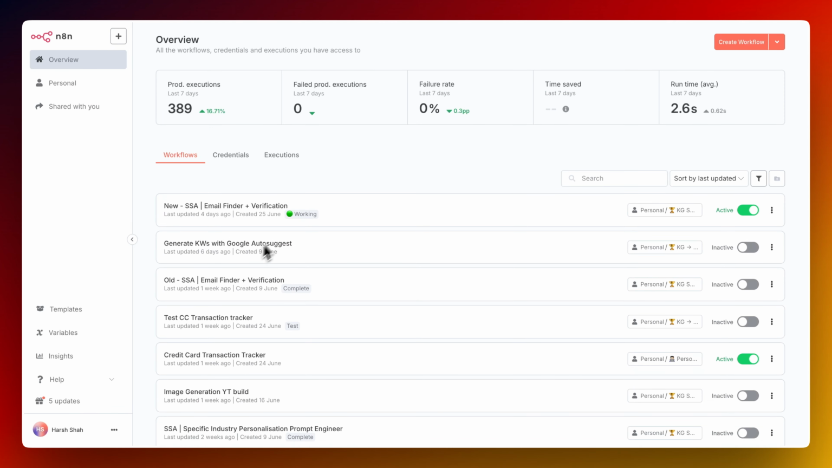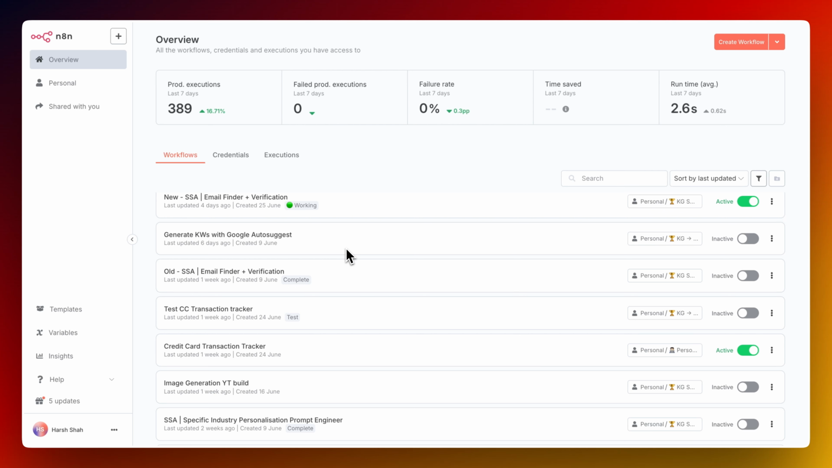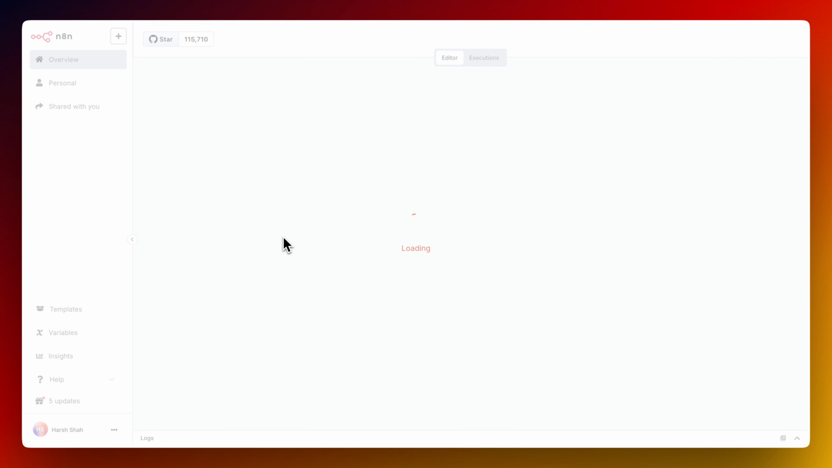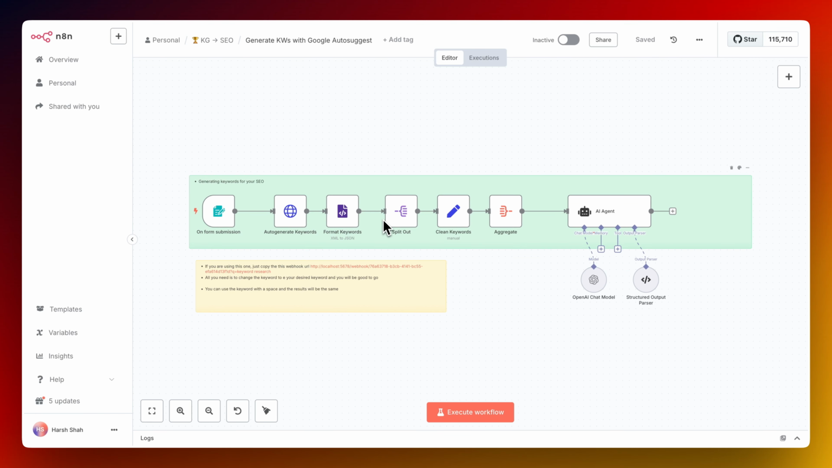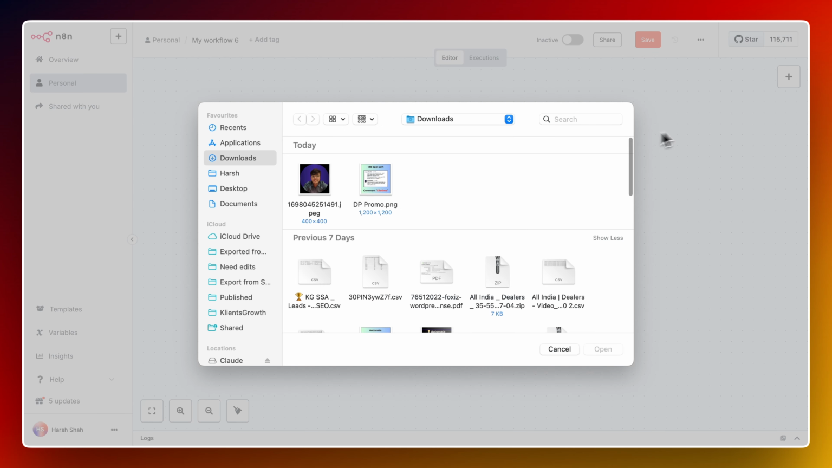So now let me download one of the existing workflows that I have. For example, this is the workflow that I shared recently on my LinkedIn and on my YouTube, and this went really crazy viral. So let me download this to show you how to import it. Now once it is downloaded, what you need to do is click on these three dots and click on this import from file.